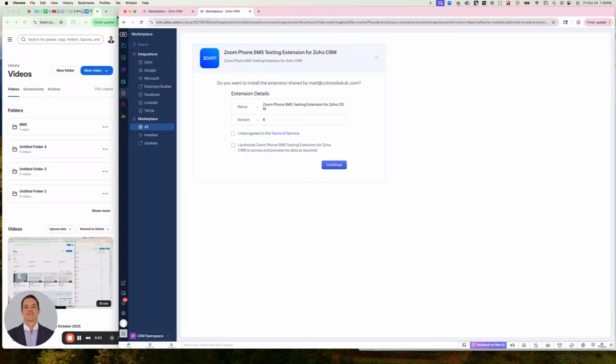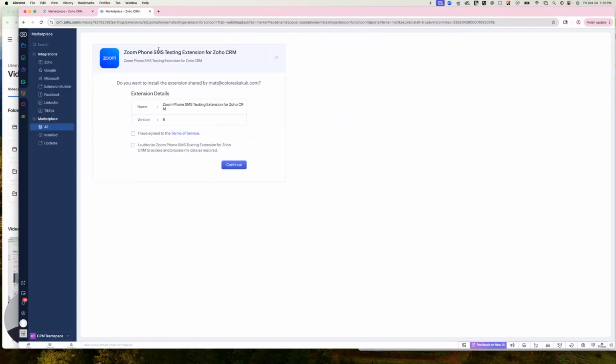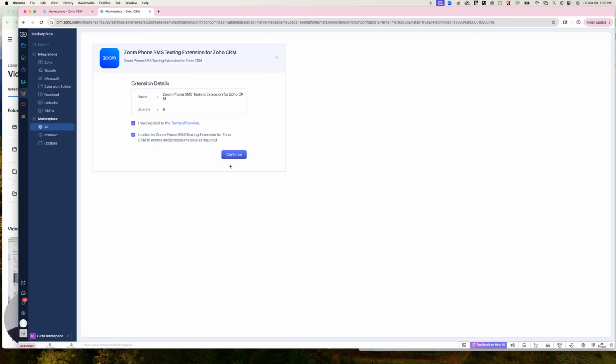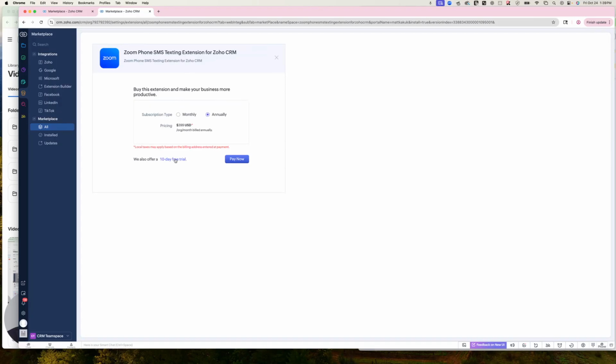All right, guys, when we download the extension from the marketplace, you should get to a page like this. We're going to check both of the check boxes, install for all of the users. We're going to go with the trial right now, but these are your options for the paid version. Make sure you renew it after 10 days for a paid version, otherwise it stops working.